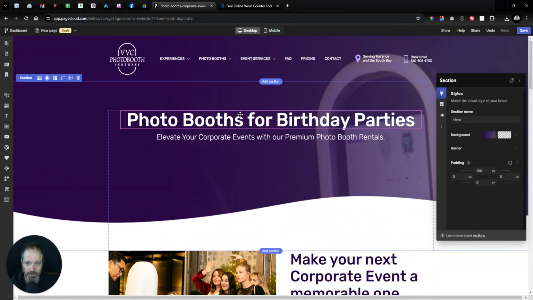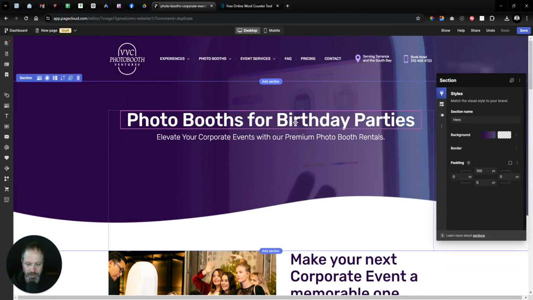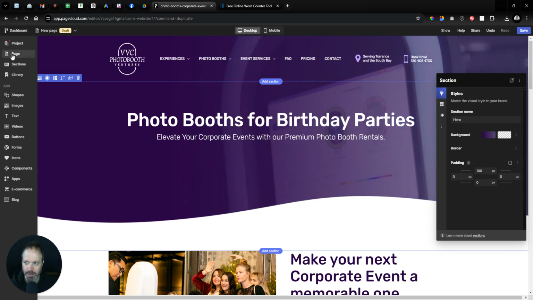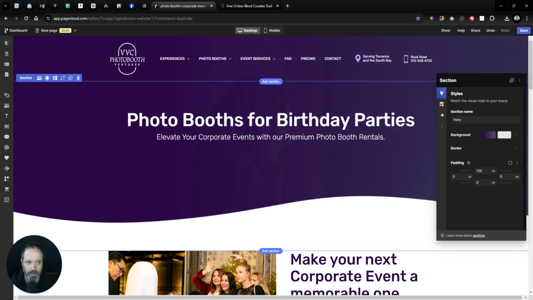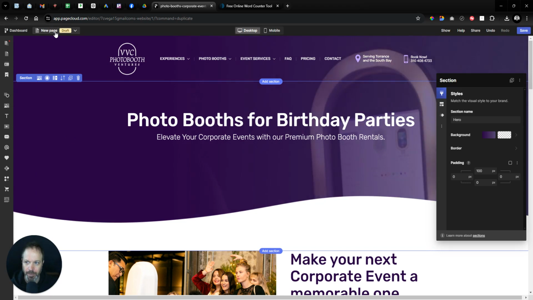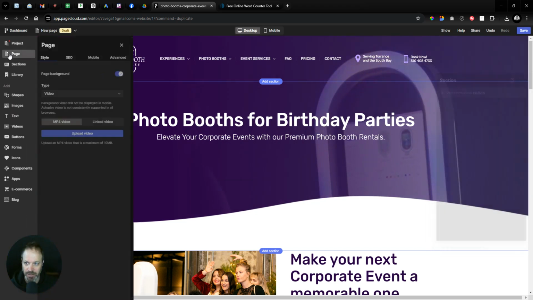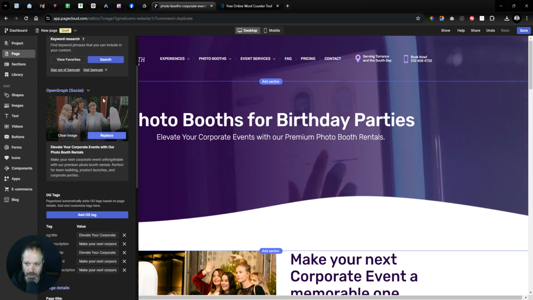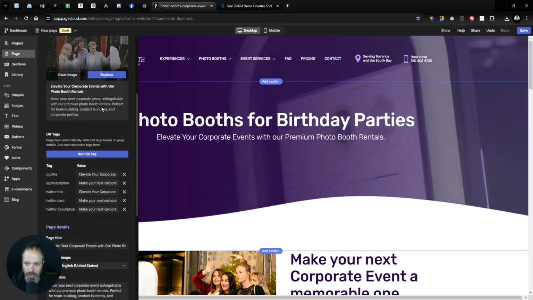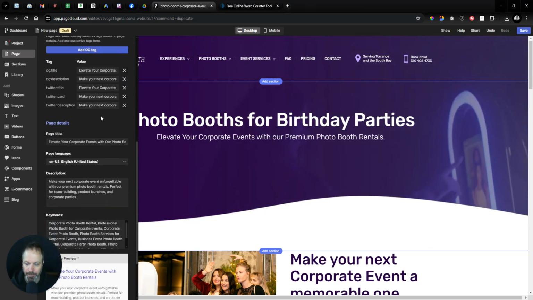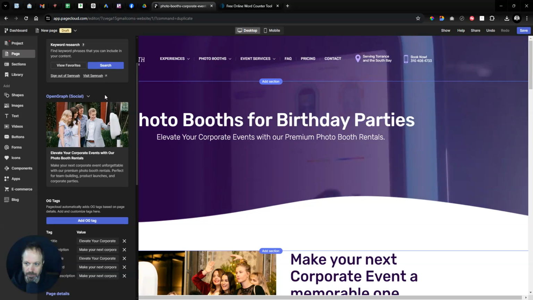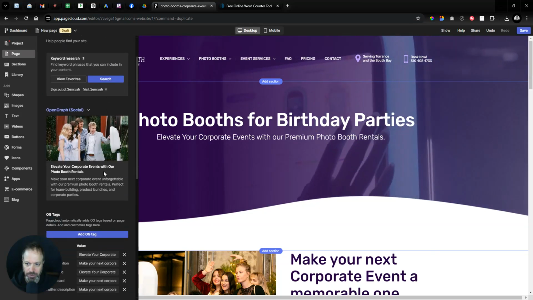But the first thing I do is I just change the title or the H1 tag here, photo booth for birthday parties. And before I save it and make it go live, I want to adjust the SEO. It's one of the first things I do. So let's go into that. So because it's a duplicate, you're going to have all the SEO information here for the page that I duplicated, which was the corporate events page.